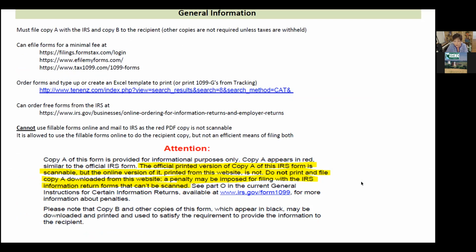I've dropped in here 3 different e-file services that are online. I use efilemyforms.com. Now, I think all 3 of them do the 1099-Gs as well. Of course, if you're doing them through tracking and you print them out of tracking, you're going to be doing those as a paper copy. So you would print them out of tracking and hopefully all the boxes will line up. And I know that's been an issue in the past, trying to get all the boxes to line up exactly.